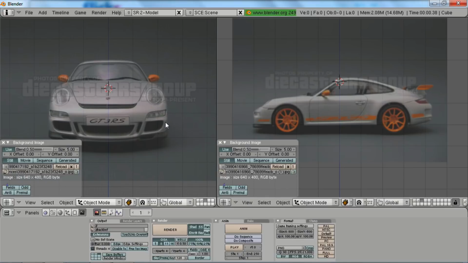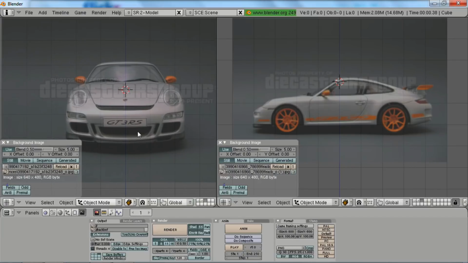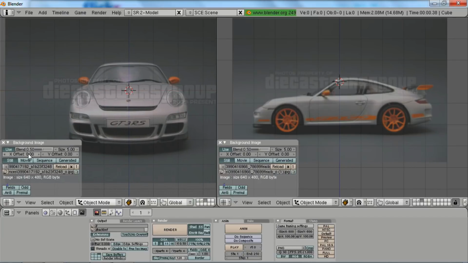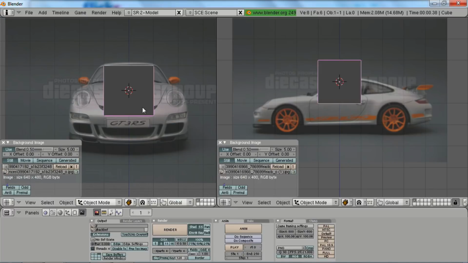But first, on lining up the images, what we want to do is line them up to the best of our ability such that most of the details coincide between the two. The easiest way to do this is using the X and Y offsets, and also, of course, the size, and using a mesh, in this case the default cube, as a measurement tool to line the two up.